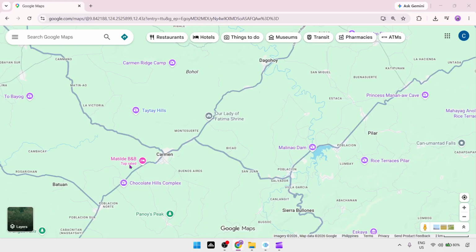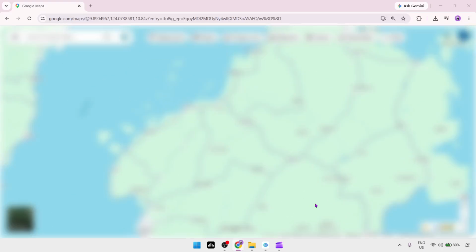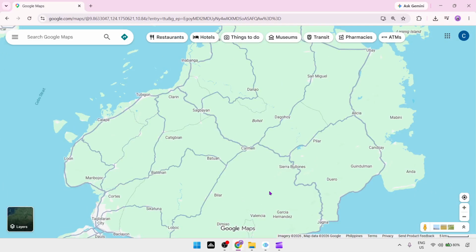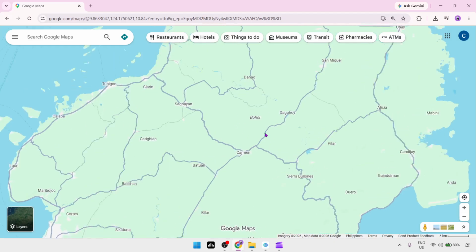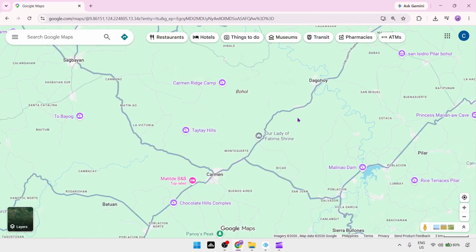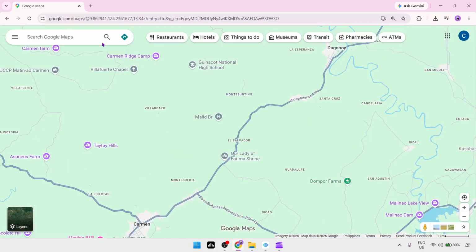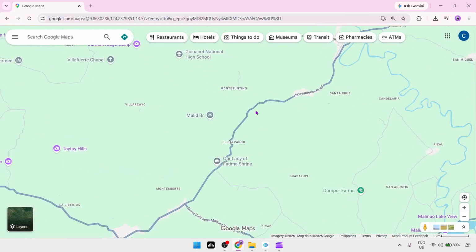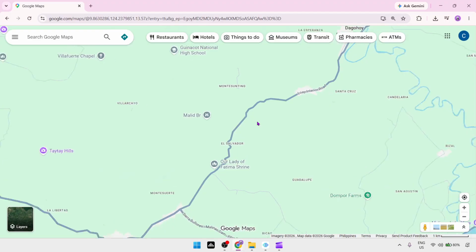In today's video, I'm going to show you how you can easily report missing places or wrong pins in Google Maps. First, open Google Maps on your phone or computer and make sure you're signed into your Google account. Next, search for the location or zoom in on the area where the place is missing or incorrectly pinned.